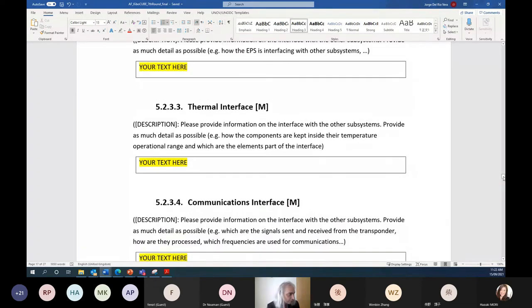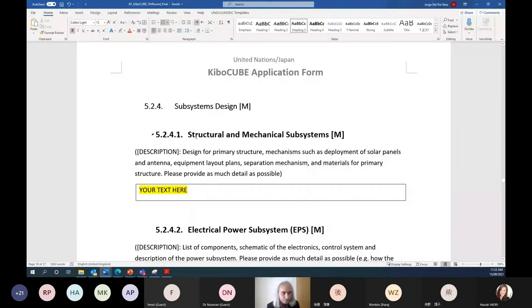And if you scroll down about the subsystems, there are things that you have to consider when you are designing the CubeSat. You are going to build a system, which is the CubeSat, and its operations. And that will be composed of different subsystems. We want to understand how those subsystems are going to work. So it's not enough that you provide us only with the block diagram, saying, okay, there is going to be a communication subsystem, there is going to be an attitude and orbit determination and control subsystem, there is going to be an EPS, electric power subsystem.